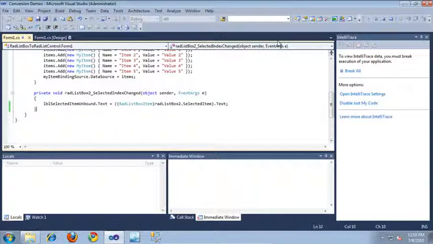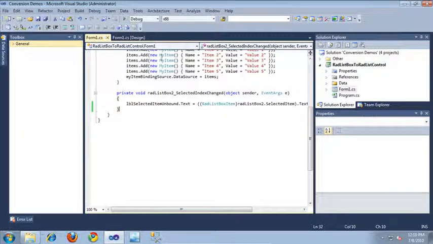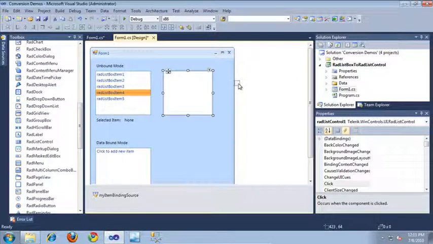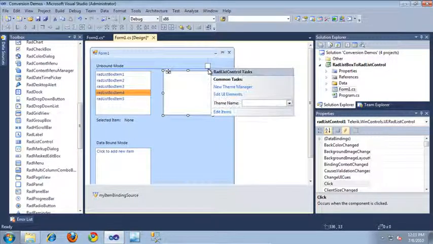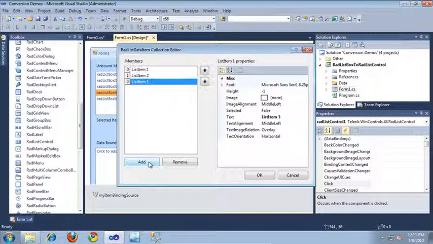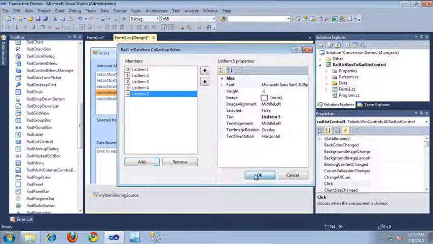So I'm going to close out and switch over to Visual Studio. Let's start by dragging out the RadListControl onto our form. The first RadListControl is going to work in unbound mode, so I'm going to add the five items you see currently in our RadListBox. I'm going to click the smart tag and select Edit Items, and then I'll add five items to this RadListControl and click OK.